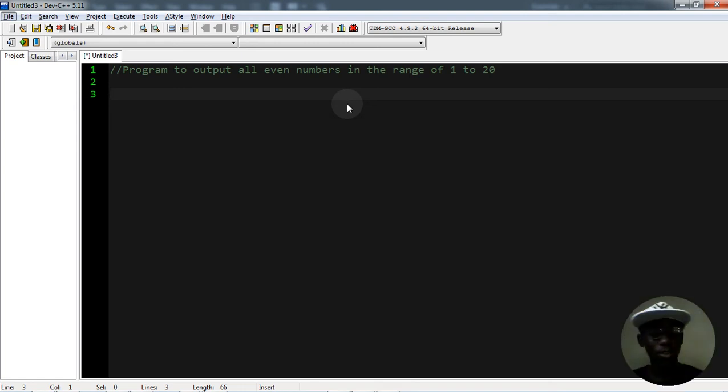Okay guys, for you to be able to write this simple program, you really need to know what an even number is. An even number is any number which is divisible by 2, leaving a remainder of 0. That's all we need, and we can just write it within a few minutes, just like this.